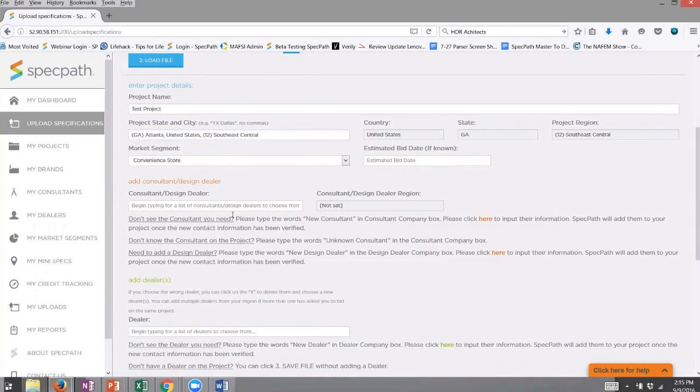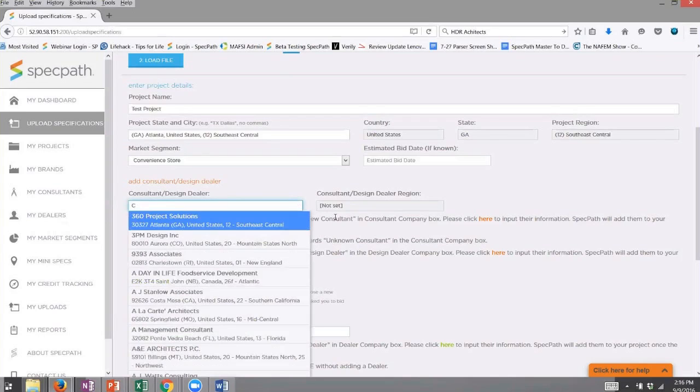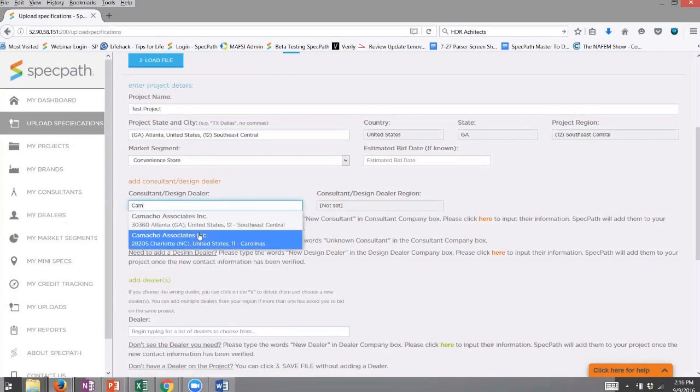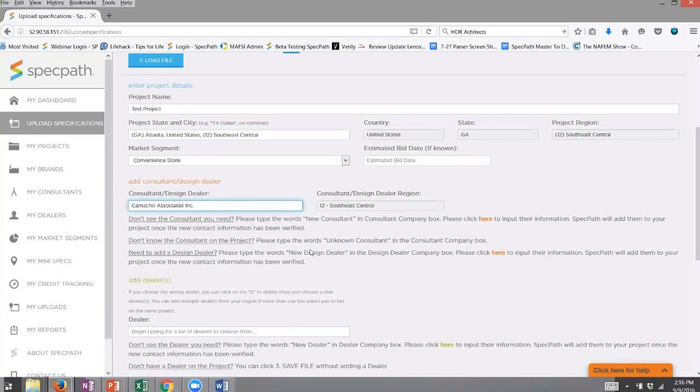So then we move down to the consultant section. As I mentioned, we have 990 consultants that are in SpecPath. So you just have to start typing the name of the consultant and or design dealer. Design dealers are a tad different. So consultants, just start typing and then the list narrows. So I'll choose Camacho and Associates, little Atlanta love. Camacho Associates, now we know the second piece of information, which is where the consultant lives.